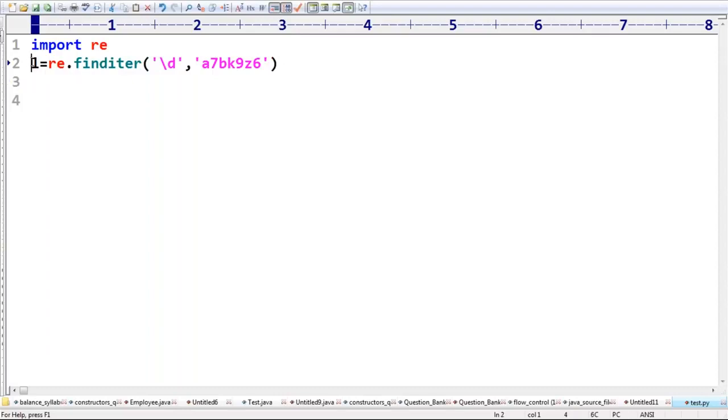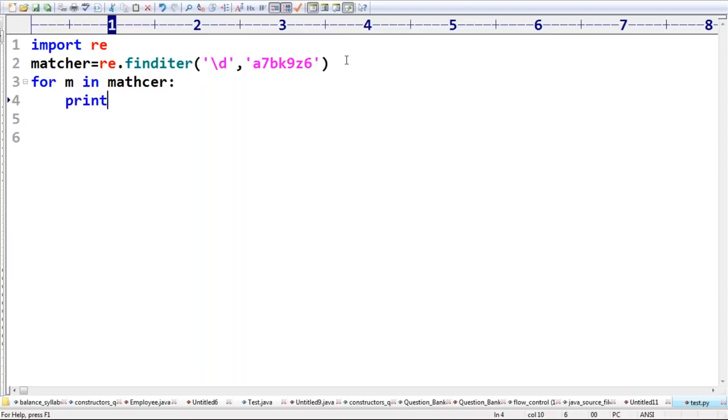Now take very special care, sir. It is going to return an iterator of matched objects. Are you getting it? An iterator of matched objects. Now for each match in that iterator, what do I have to do, sir? Print of m.start, m.end, m.group, like this. Which thing got matched, sir? So that's all. Like this we can specify.